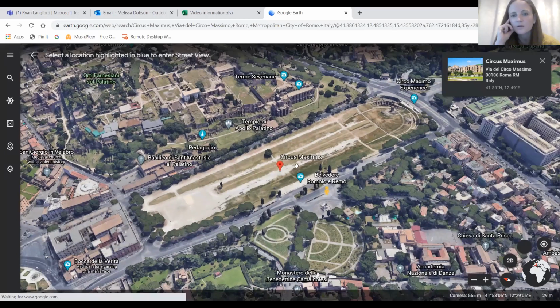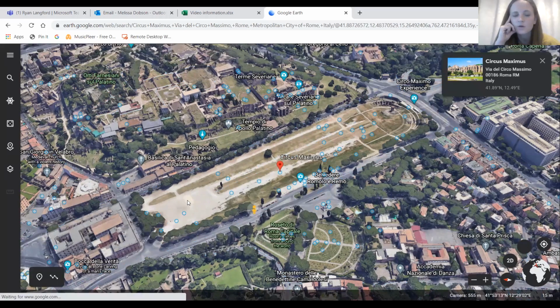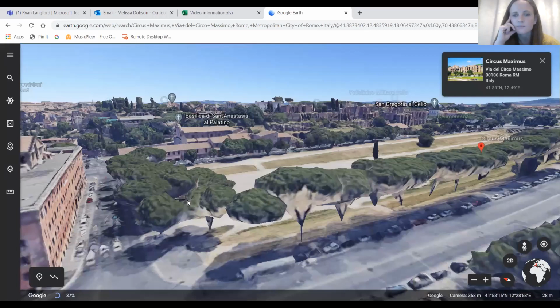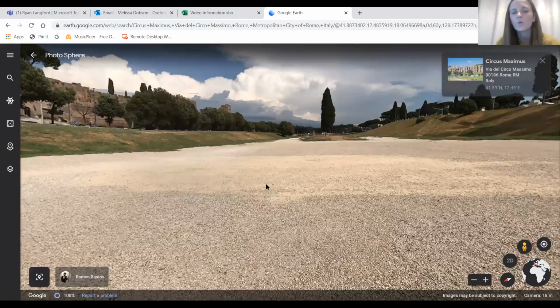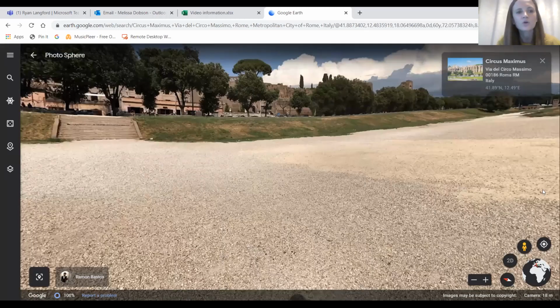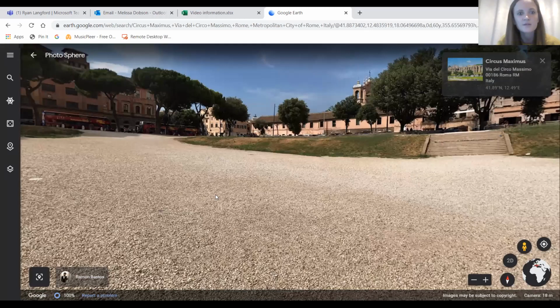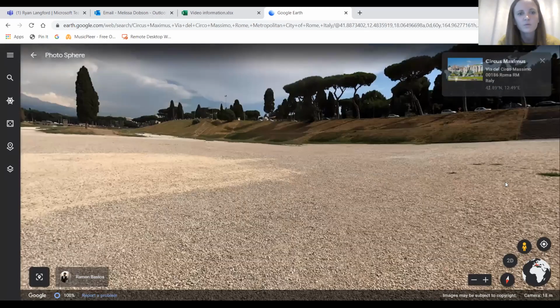We can go in, drag this. So I want to see actually in the actual Circus Maximus. So I'm going to zoom in, drag my little man there. And I can actually see the area where many years ago during Roman times, they used to have chariot races. So that's something that's really exciting to be able to see.